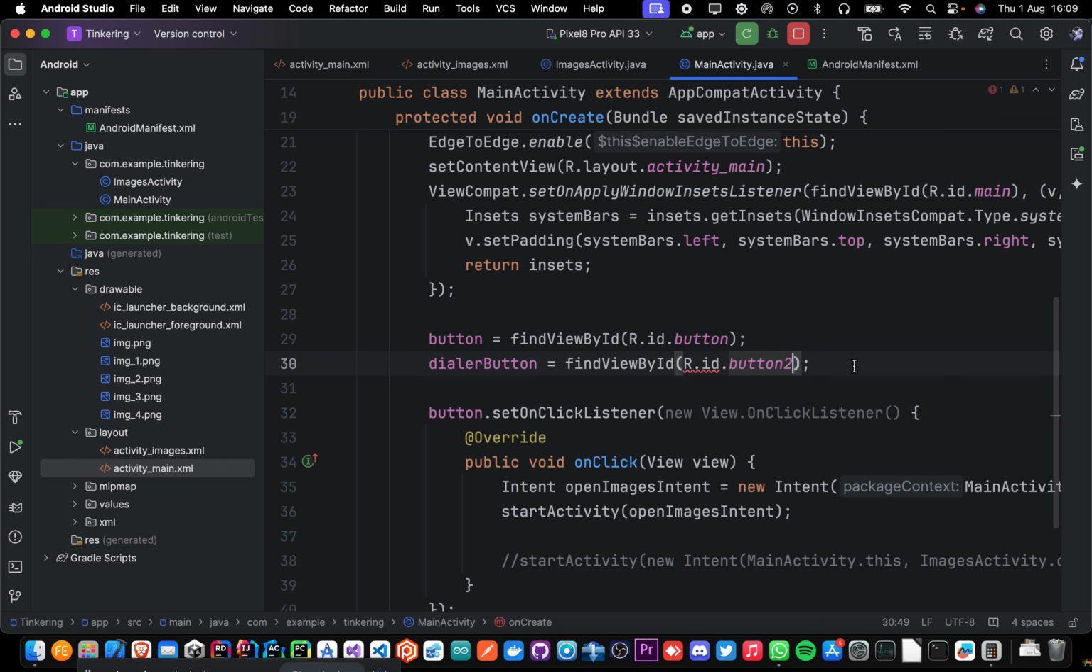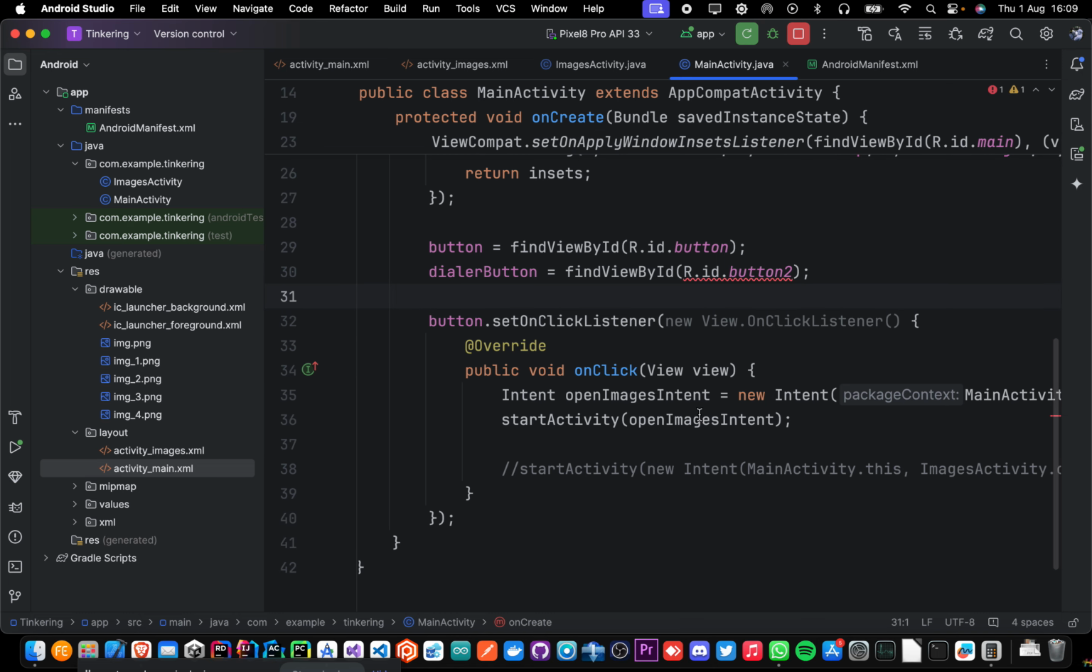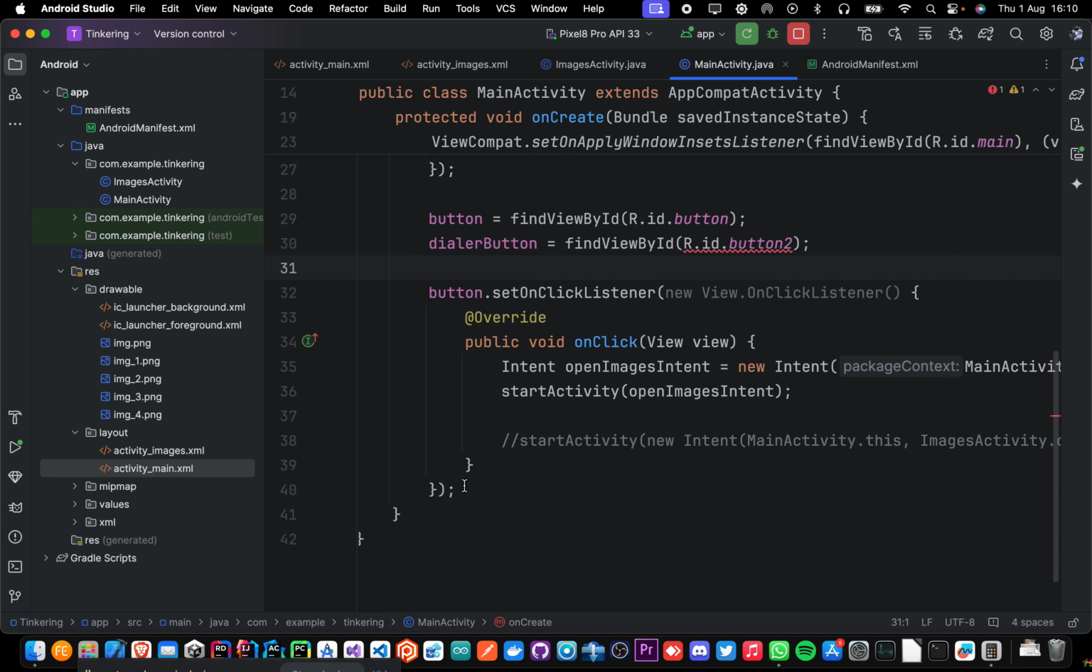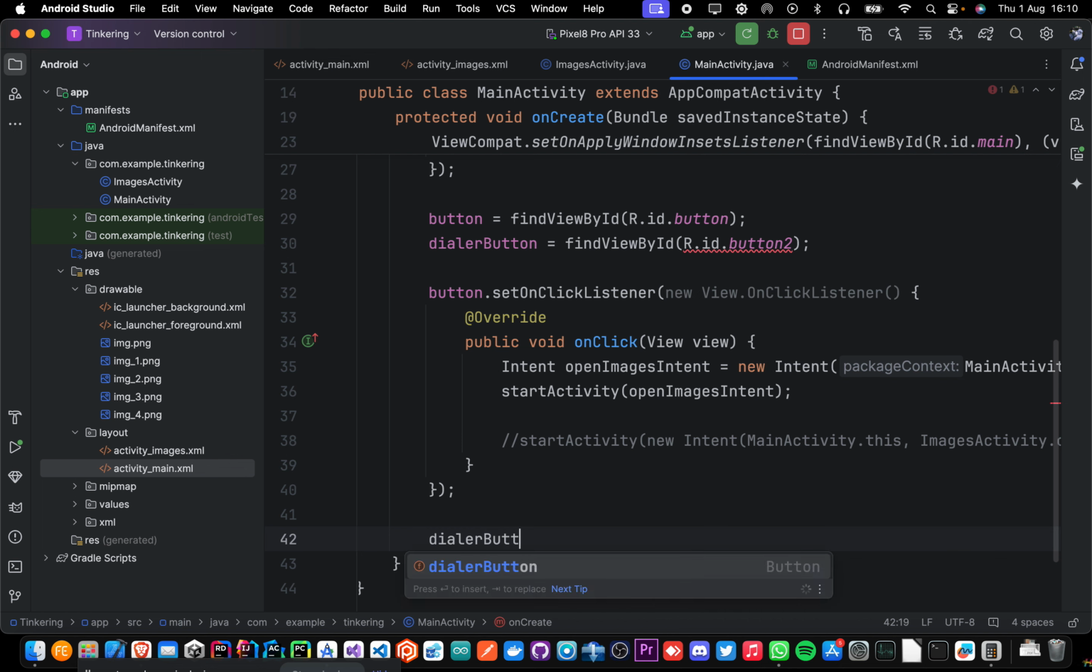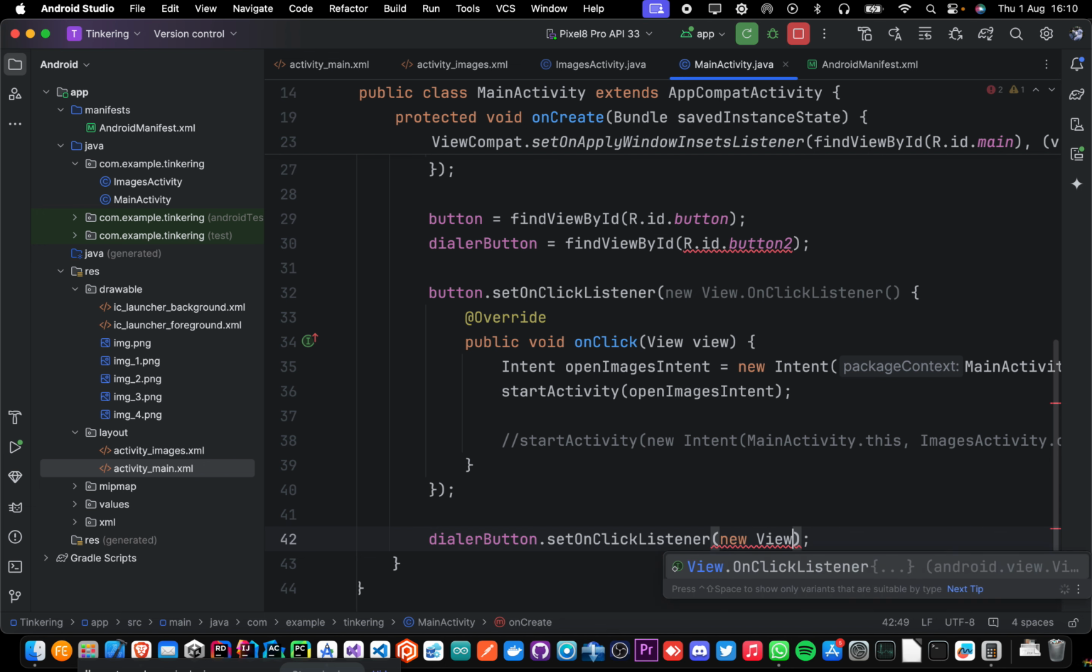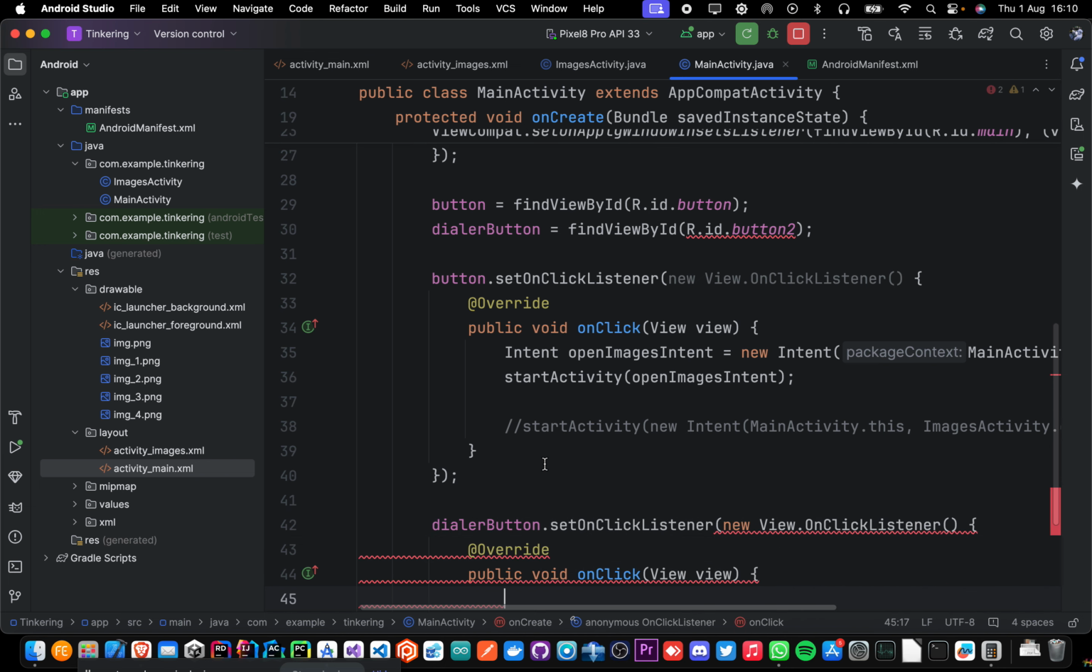Are you happy now, Android Studio? No, you're not. But when it has such errors, when it builds, it should fix them, as long as you've written everything perfectly. So now for button2, we need to also add its listener. So you say dialerButton dot setOnClickListener new View.OnClickListener.